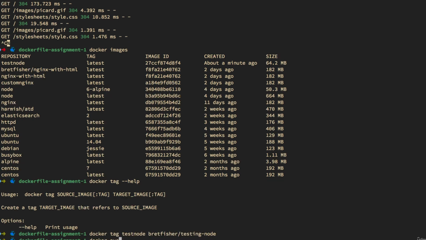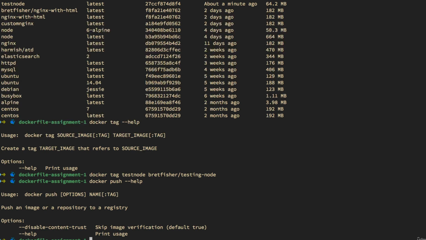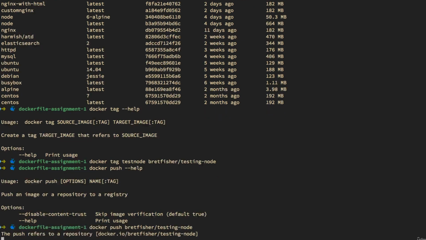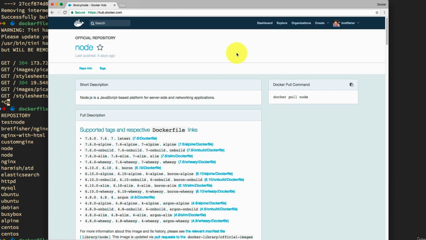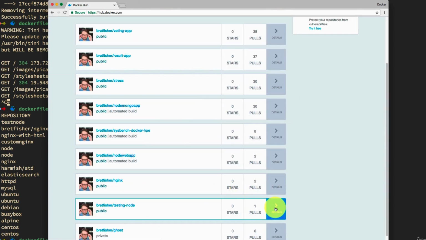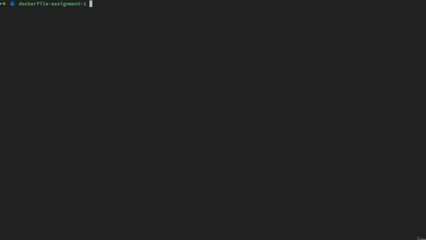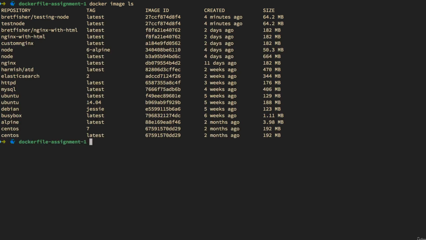So docker push and this. And all we need to worry about is the name. So docker push Bret Fisher testing-node. All right, let's go over to Docker and look. And there we go, testing-node. Okay. So let me just clear the screen and docker image ls, and yeah, it's there. I'm going to remove it. docker image rm Bret Fisher testing-node.